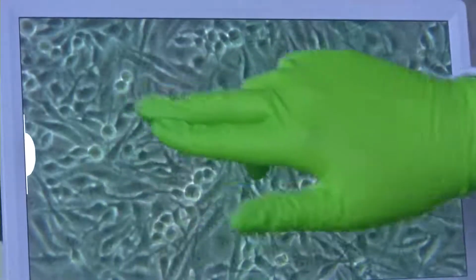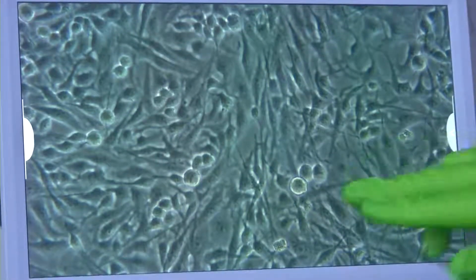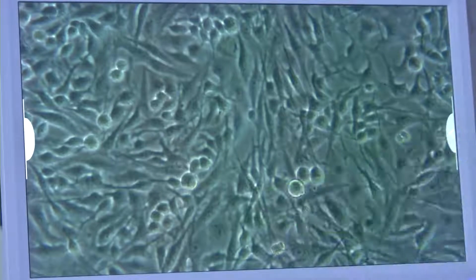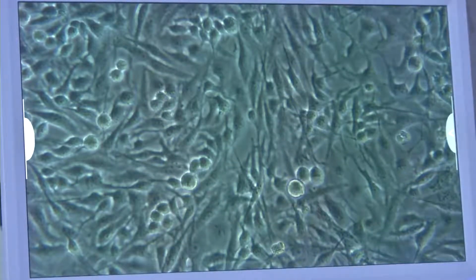Few cells are round because they have died. So all cells we cannot expect them to be alive. Some cells will die. Whatever you are seeing round are actually dead cells. Then most of them are elongated, those are the attached cells. So let us just get to a higher magnification just to see how these cells are.